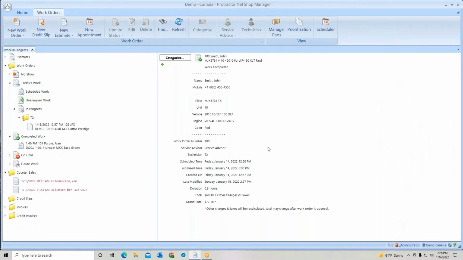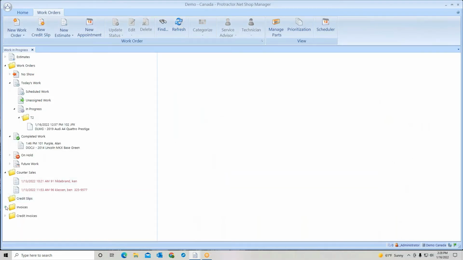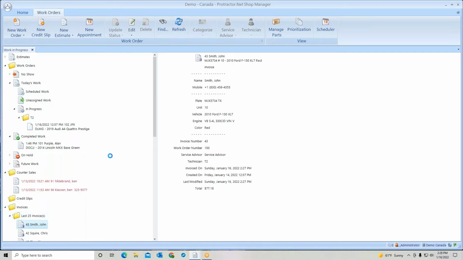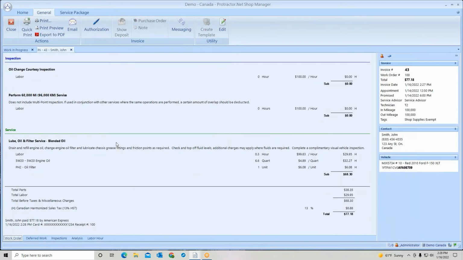So once this is invoiced, let's go refresh. We go open up the invoice itself. And if we look down at the bottom left corner of the screen, you'll see here is the information that I've entered.